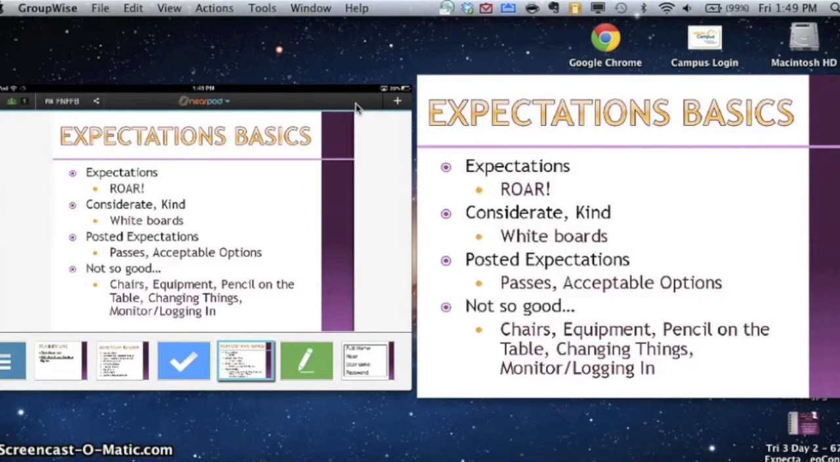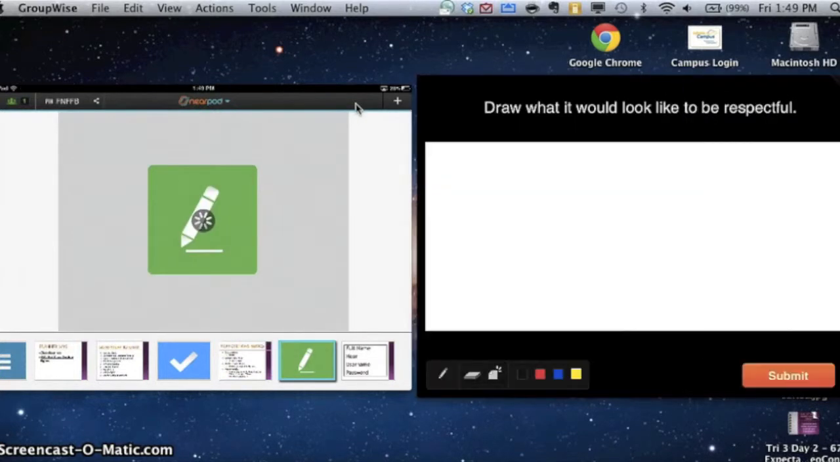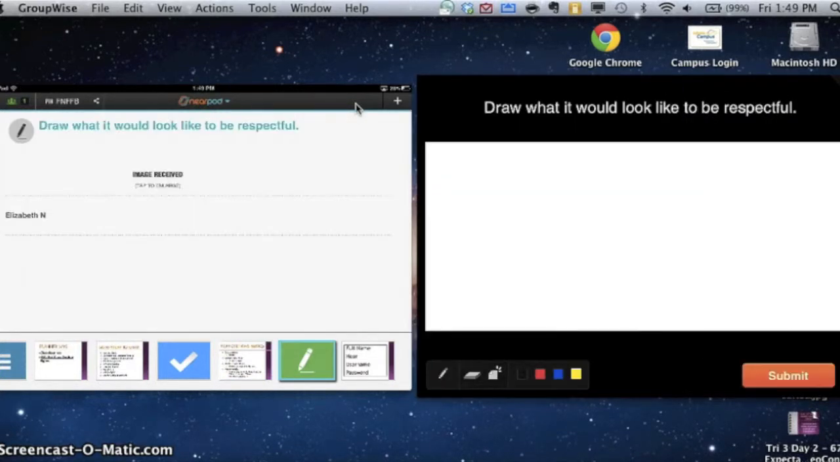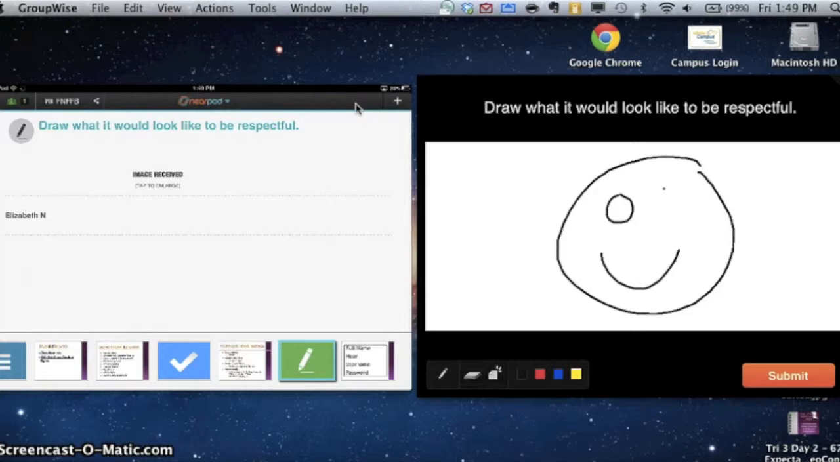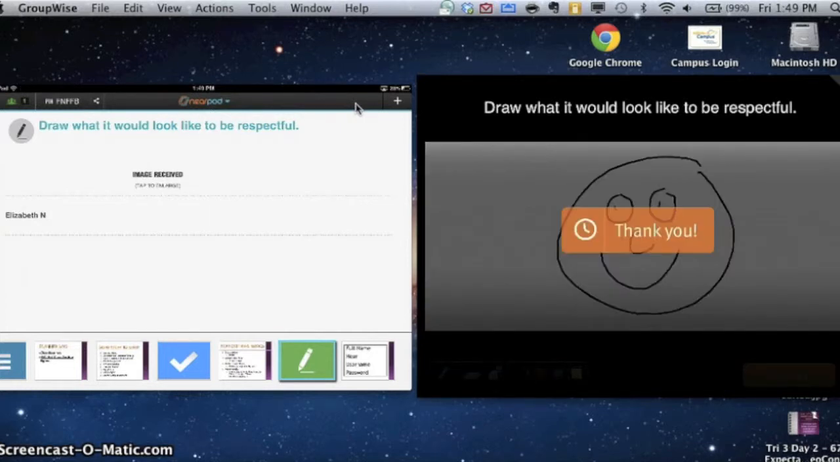So we talk about expectations. Then remember on that next slide, I entered the slide where kids could draw something. So why don't I take my pen, and it asks me to draw what it looks like to be respectful. For the sake of time, I won't get too detailed. I'm going to go ahead as a student and hit submit. And then as a teacher, I will see that image appear on my screen.